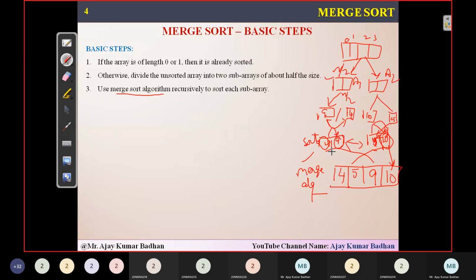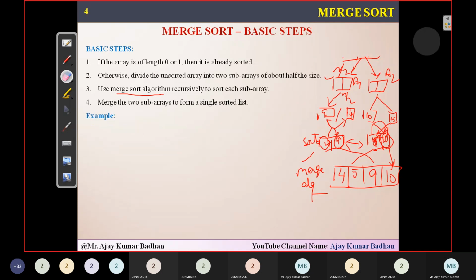In the merge algorithm, we have two sorted lists. We check the elements one by one, and whichever is smallest, we place it at the beginning. In this way, we sort it. That is what is stated in this particular step: merge the two subarrays to form a single list. So we are going to use the merge algorithm here to do that. So we will see an example.